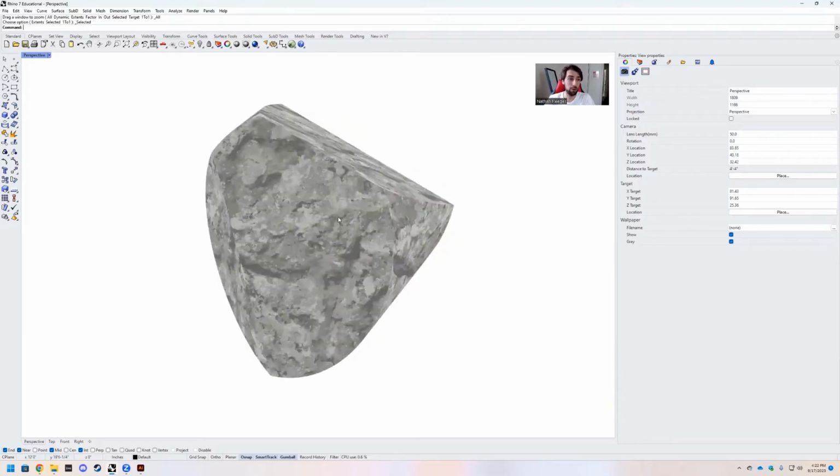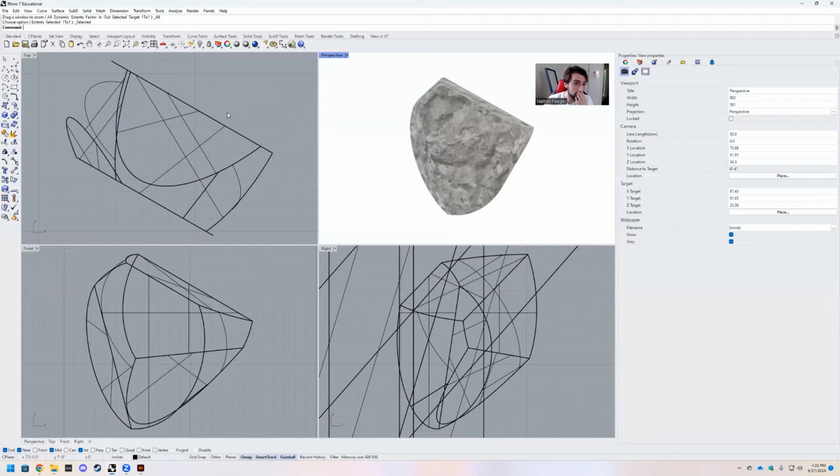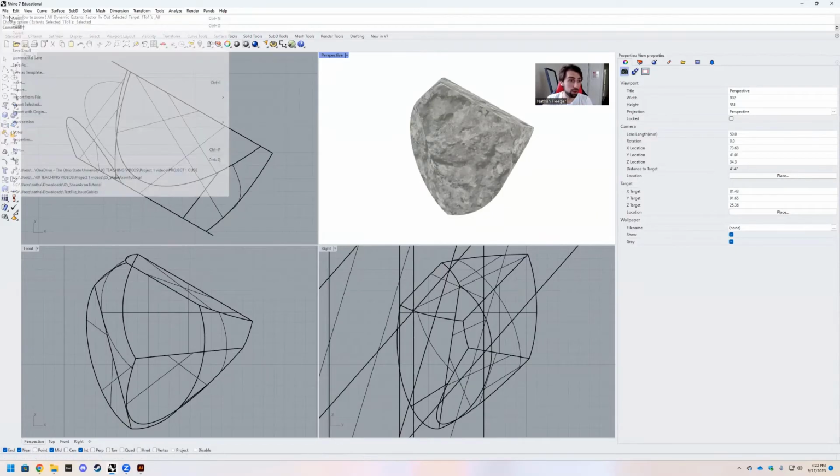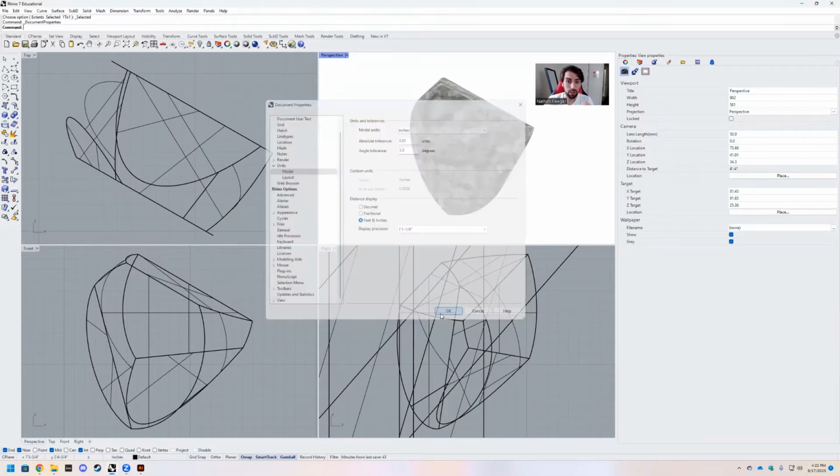Okay. So I'm just going to go quickly through it. We're going to dive right in. And I first want to start a Rhino file, make sure the properties are all set, right, with inches in your model and layout. Make sure the units are inches. Very good.